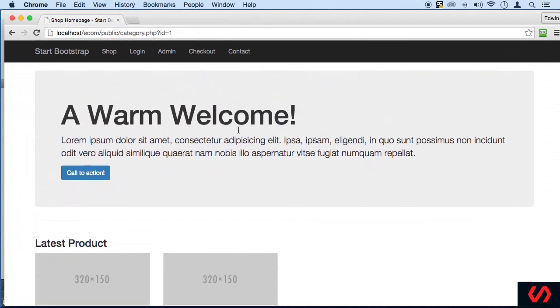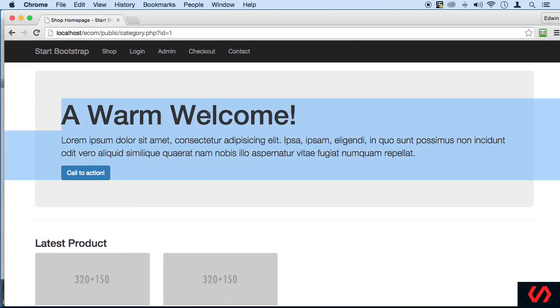I'm going to show you a quick trick on the next lecture here, how you can display the category name here. And if you want to take that as a challenge, go ahead and do that.